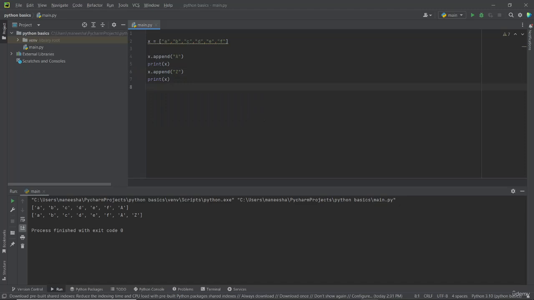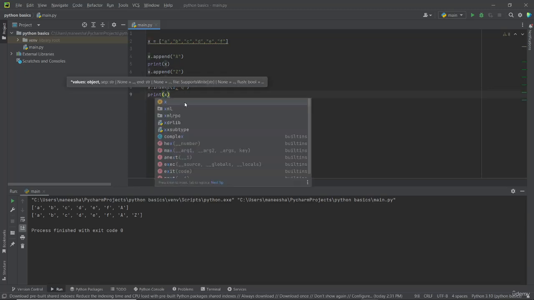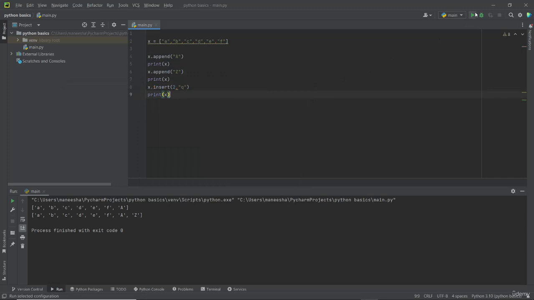Imagine if you want to add an element at a specific index, so we can use the insert function. I am typing x.insert. First specify the index. I am giving number 2, then the element. I will add letter Q. Then I am printing the list again. Now let us see what will happen. Now you can see q has the index of 2.